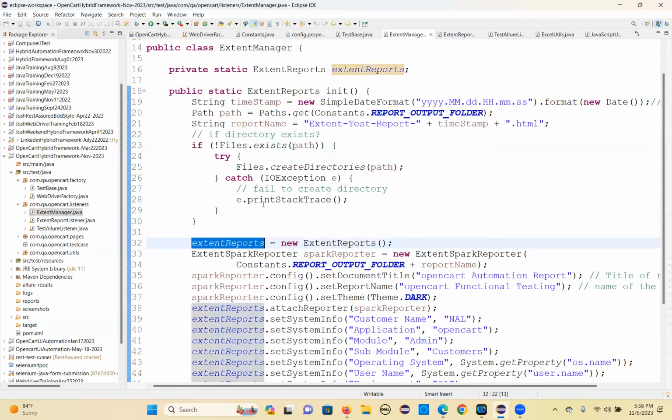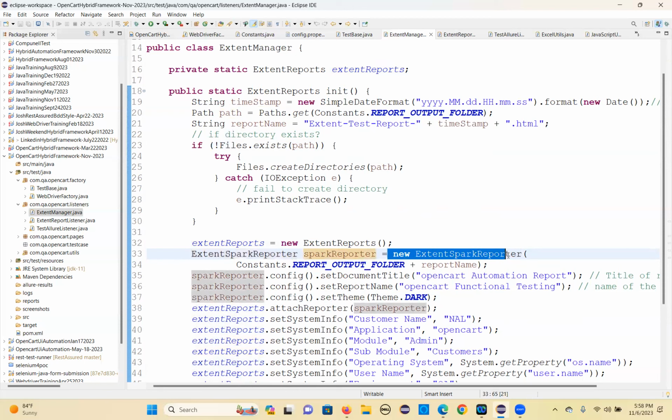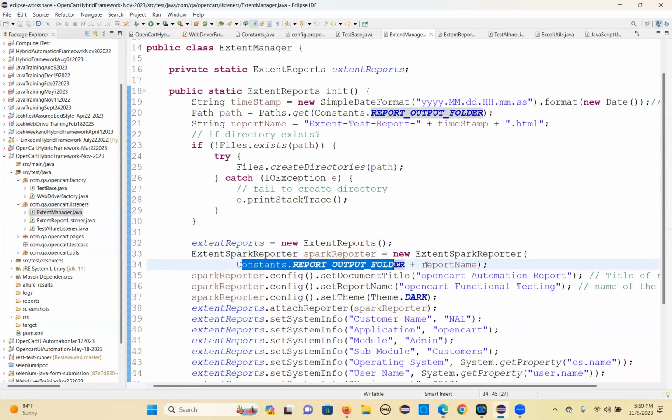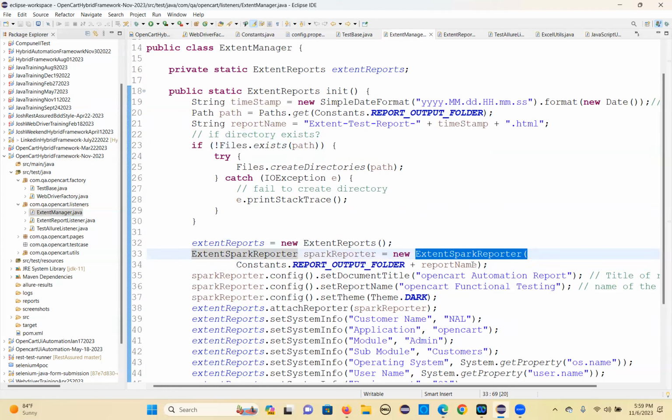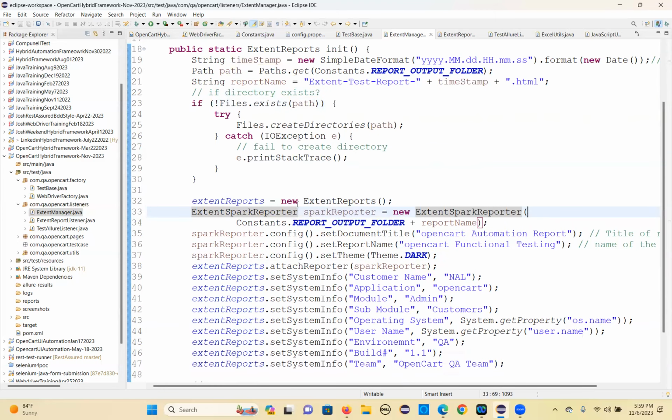So ExtentReports equals new ExtentReports. ExtentSparkReporter equals new ExtentSparkReporter. In this, you have to give the report output folder plus the report name. It is a parameterized constructor, basically, and you are passing the complete path of that report.